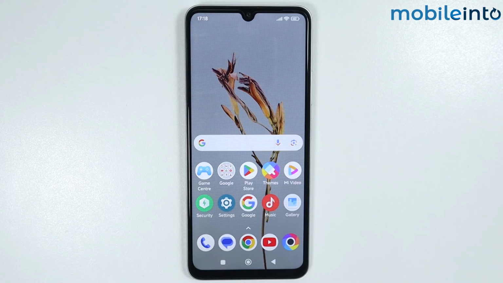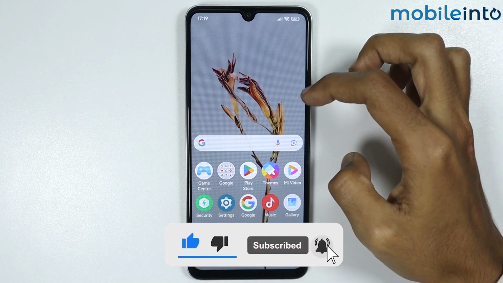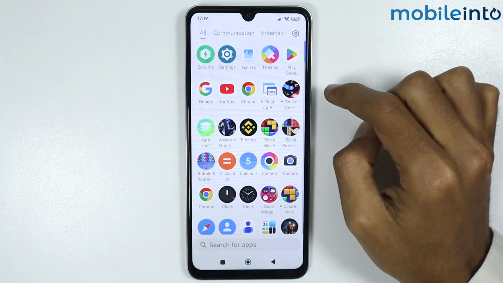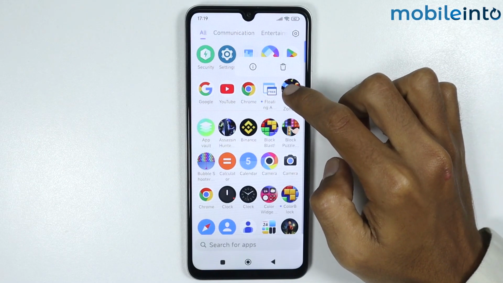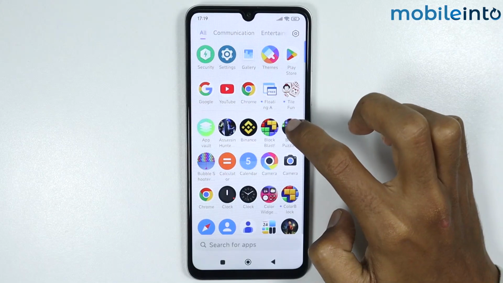In this video we will see how to fix the system UI is not responding problem on any HyperOS phone. First of all, make sure that you delete any unwanted third-party apps on your smartphone. To do that, just open the app drawer, tap and hold on the app icon and tap on delete. Just like that.